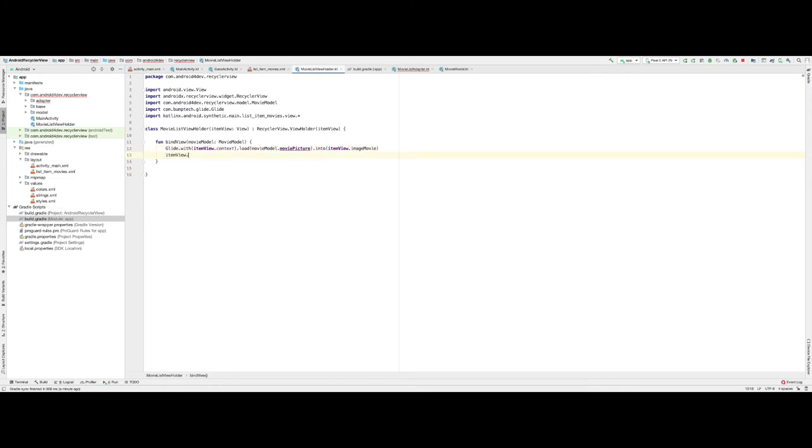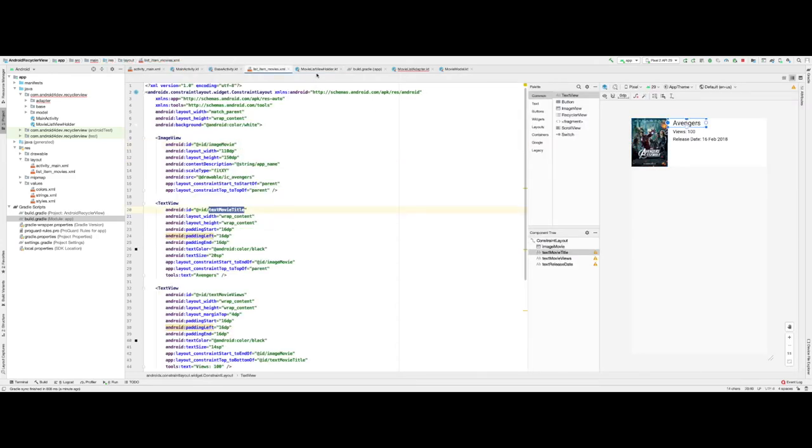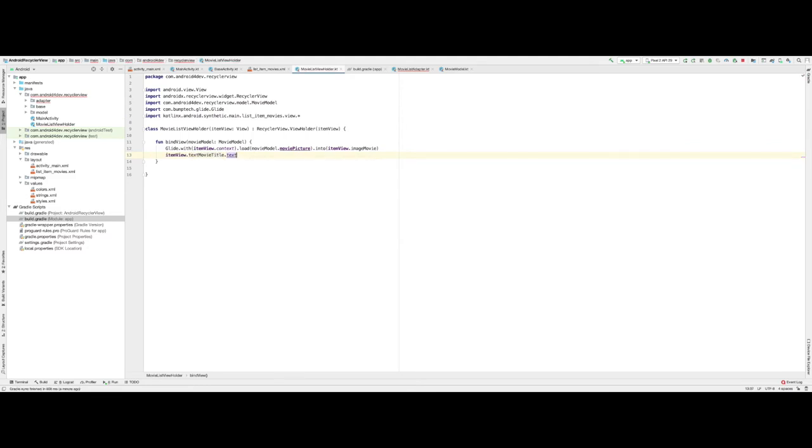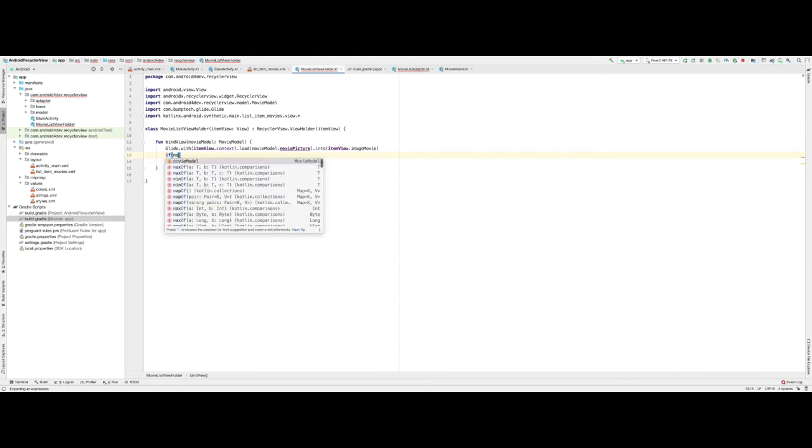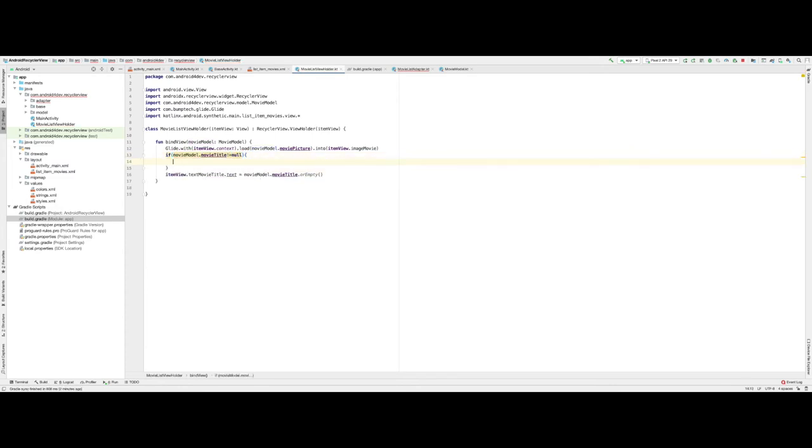Now the next information, itemView, what is next? Next is text, so movie title is next. itemView.movieTitle.text is equal to movieModel.movieTitle. You can use orEmpty here. Why this orEmpty? orEmpty is important because if the movie title is null, then the application can crash. In Java we use an if check, movieModel.title not equal to null, which checks whether the data is null or not. So orEmpty checks if the movie title is null, and if it is null, it returns a blank string.